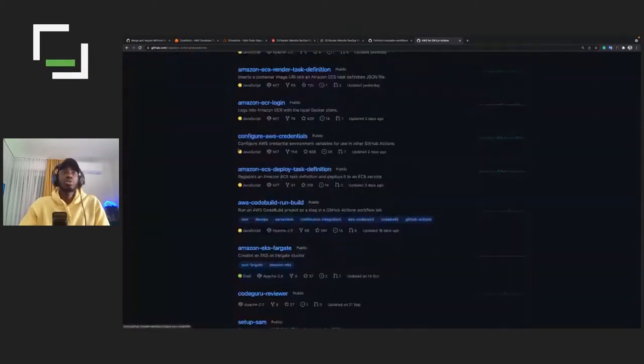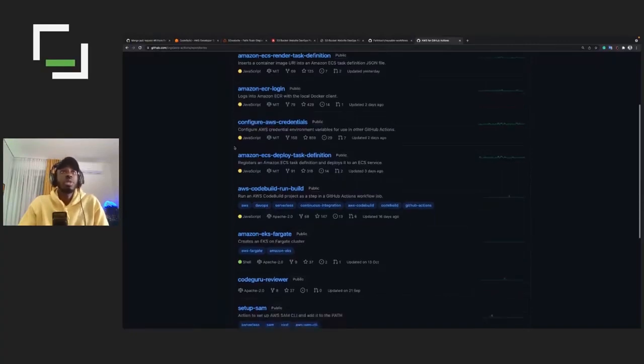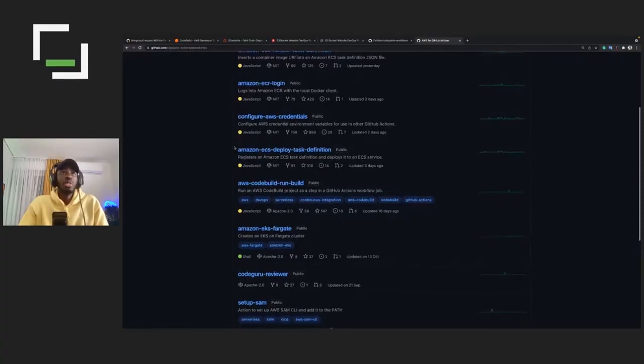Configure AWS credentials. So this is general AWS credential configuration for use with other actions, maybe even just making CLI commands with GitHub managed runners. You would need, for example, a secure way to configure credentials for your workflow, for your job. So this is something you can use, and we're actually using this in our pipeline.